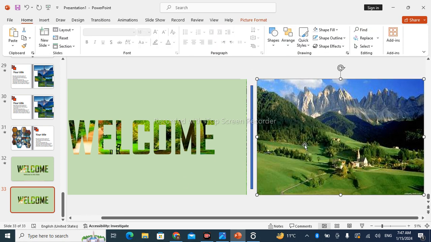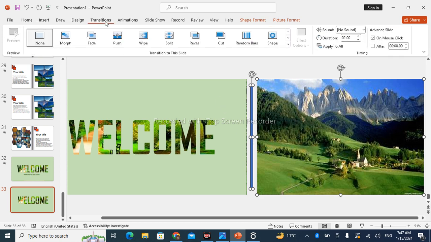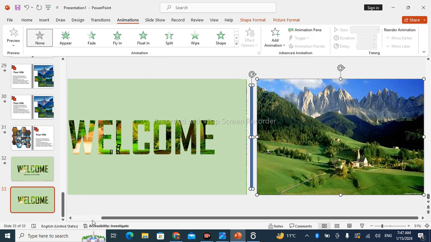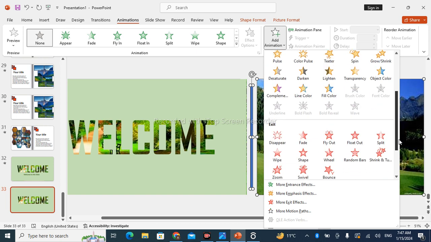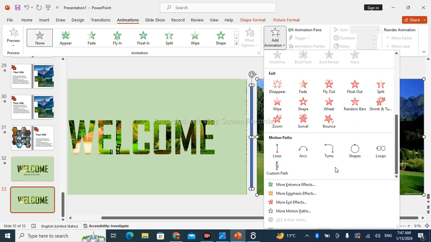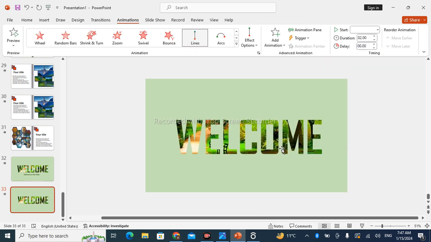Now it's time to give effect. Select this picture and then this picture together with the help of control and select. Go to the transition. There are the option add animation. Go to the animation and go to the add animation. You can see there are different options. Go in the tab of the motion path and select the type line.